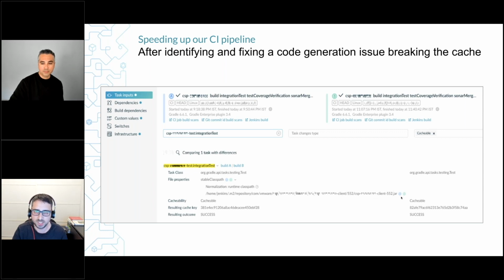And without this tool, it would be very, very hard to actually find the difference, because there are hundreds of jars and other inputs like environment variables and all sorts of stuff. And this really focuses on the single jar that is different.